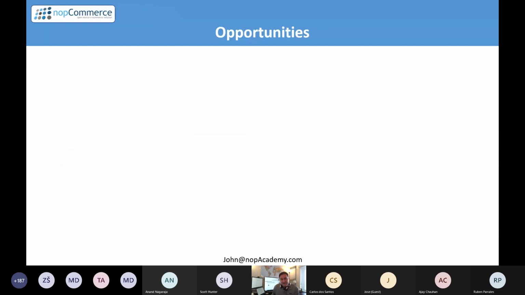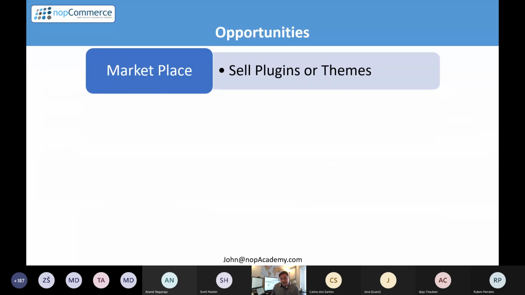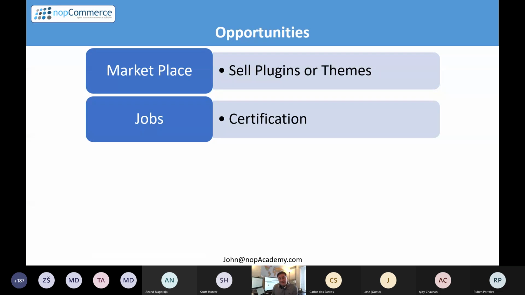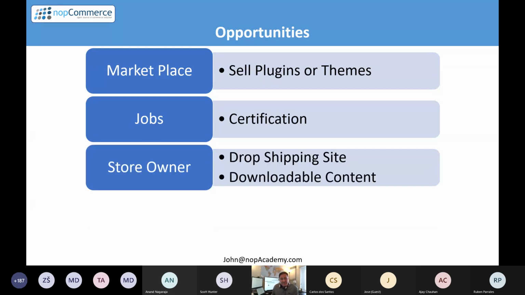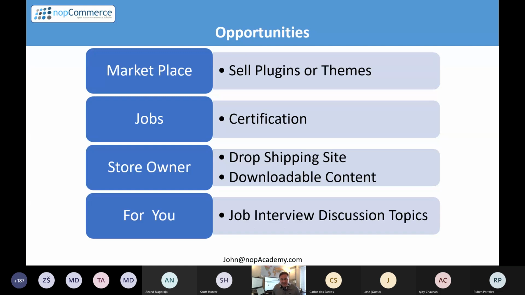And to wrap this up with the opportunities out there, yes, you could do something in the marketplace where you sell plugins and themes. You can get certified in nopCommerce, which is great. You could become a store owner and actually apply this software with a drop shipping site or downloadable content. But as a developer, I really think this is for you.